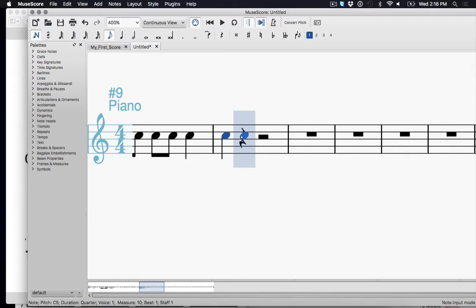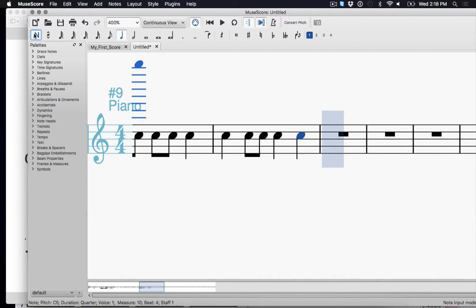Quarter note, eighth note, quarter note, quarter note. How about that? So let's look at just that bar.